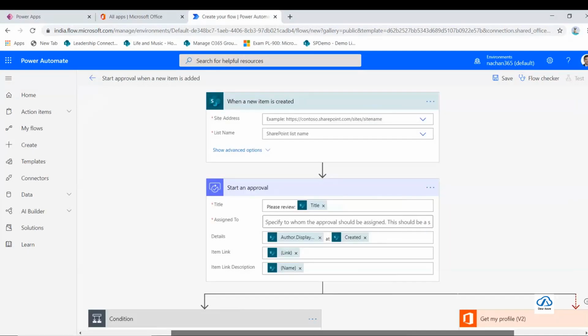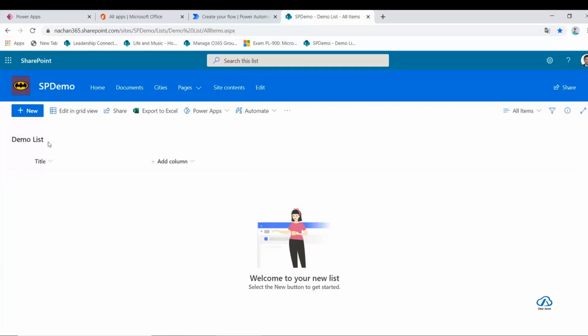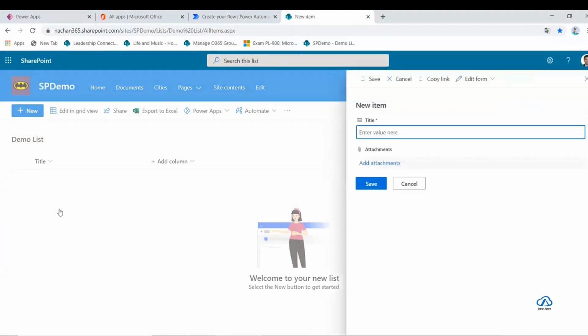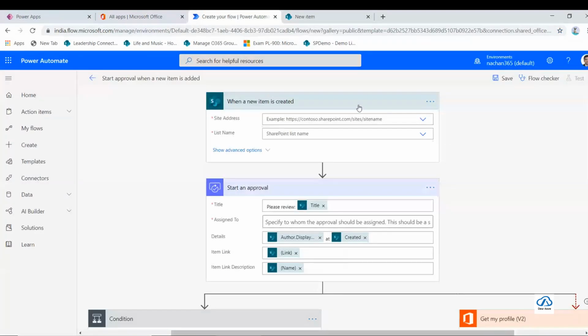Just for demonstration purposes, maybe I can open up a new link, and here I have one list created, which is a very basic list, nothing in there. I have just called it a demo list. If I click new, it is a plain list with just a title, nothing else. So again, I move back to here.